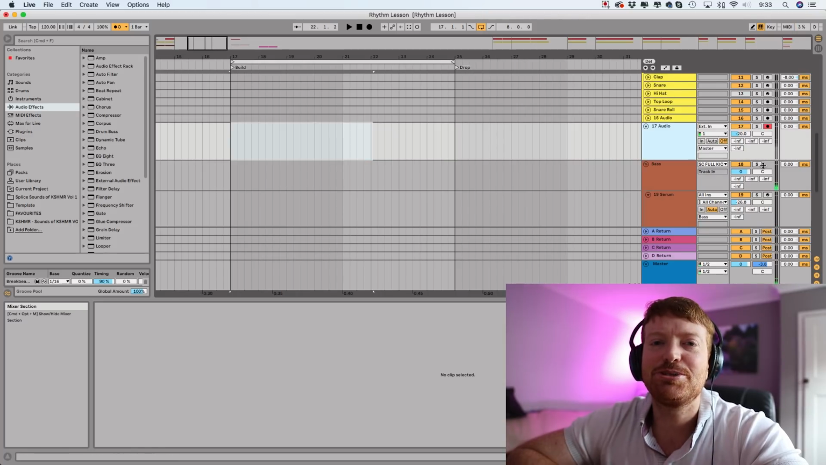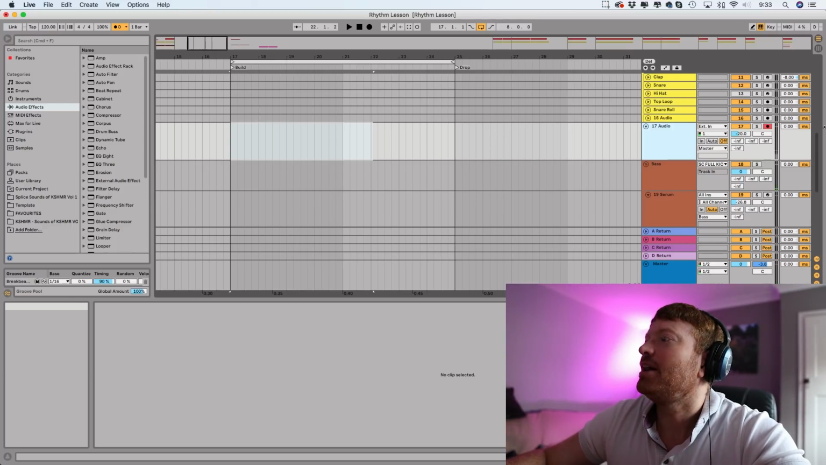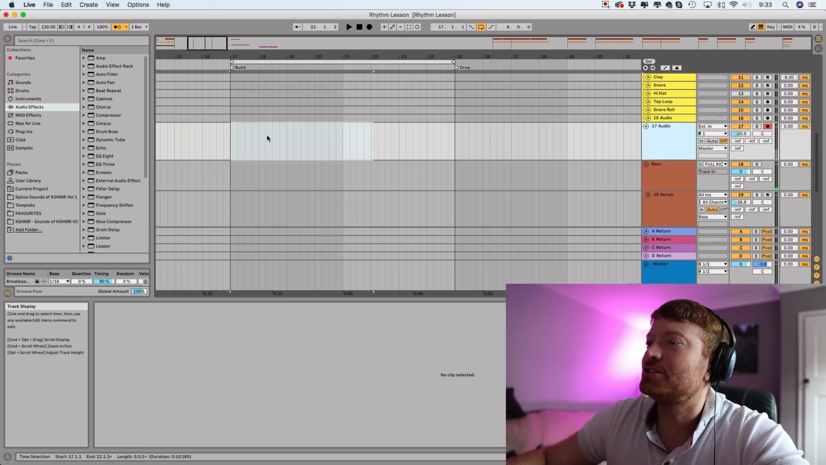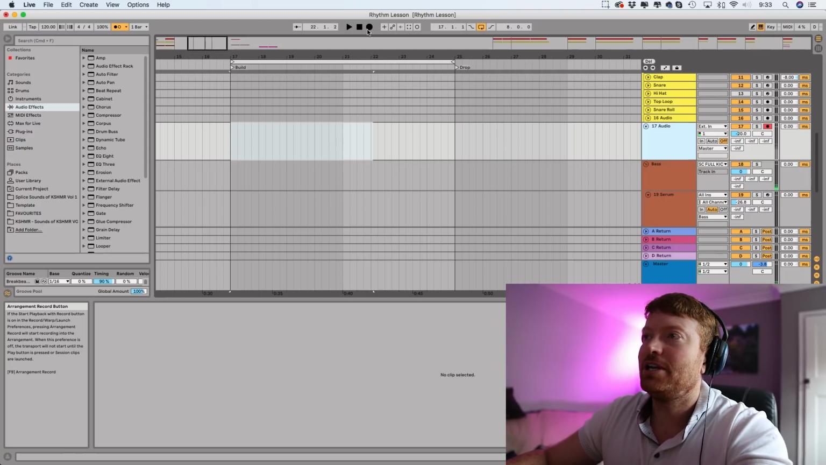Okay guys, so what I'm going to do now is I'm just going to sing in this rhythm in my head directly into Ableton. I've got a lane just kind of ready to go here. I've got it armed over here. I'm just going to press record. I'm just going to start singing it in. Right, let's do it.